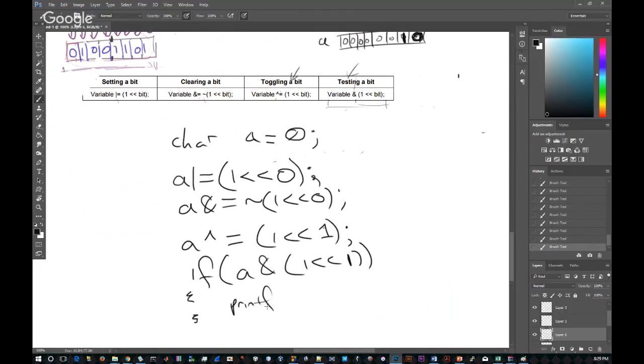Printf error 1. Yes, so toggling goes from 0 to 1 and 1 to 0. And if we do a full XOR operation, we should see the whole thing flip.